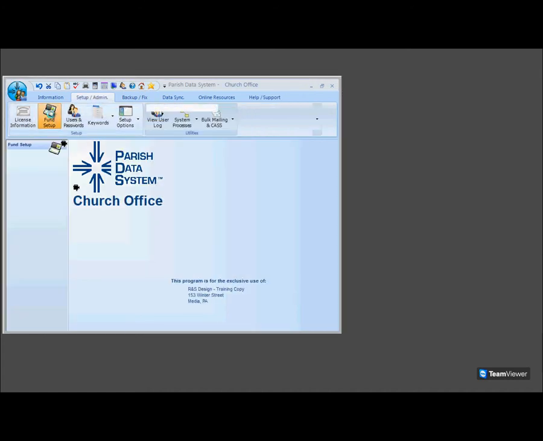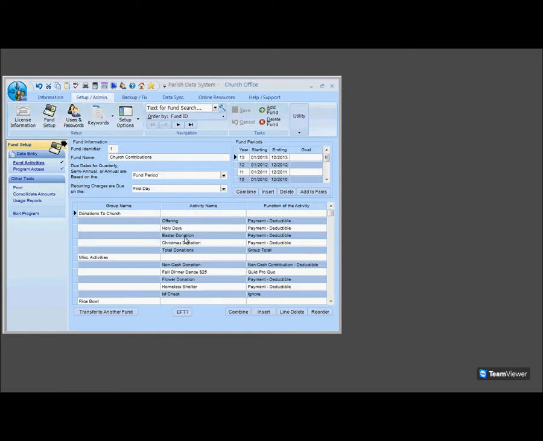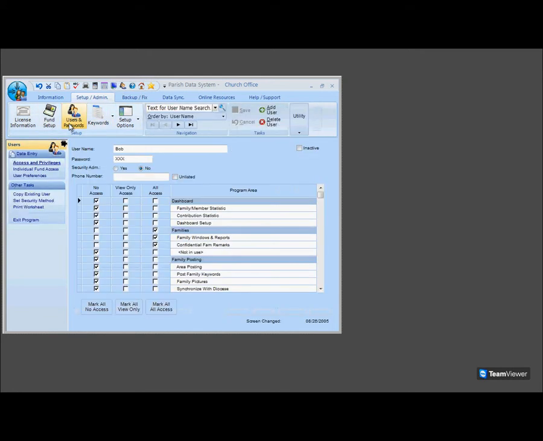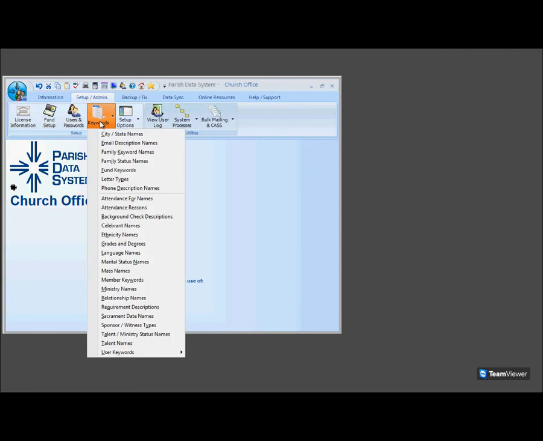You also have your fund setup, which is where you can come in to create activities that you would want to post to, arrange them into groups, and set up new fund periods. Your users and passwords is where you can turn security on or off inside of the program, so you can create usernames and set their privileges for different areas. You can do your keyword maintenance. These are all the different drop-down areas of the program.